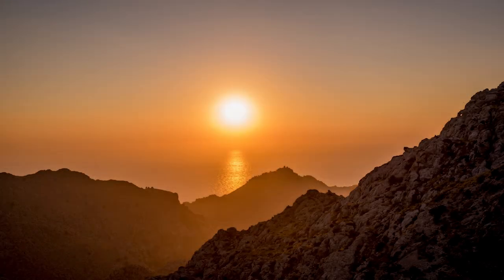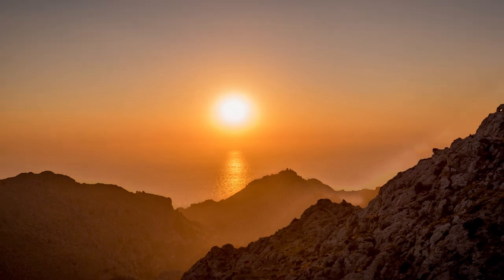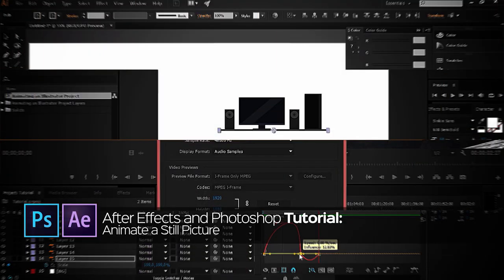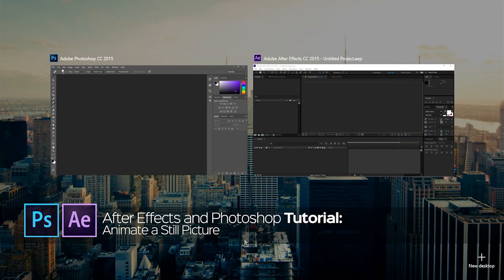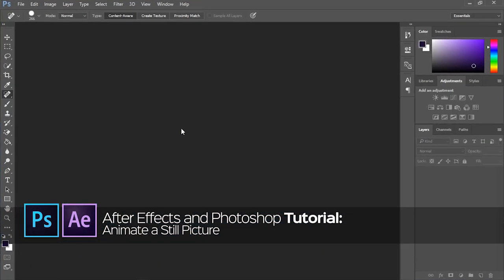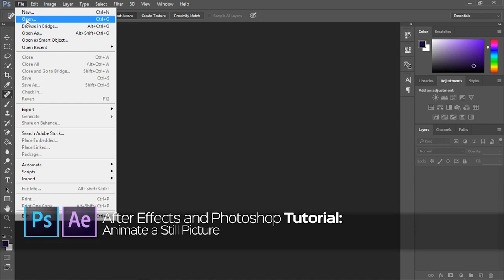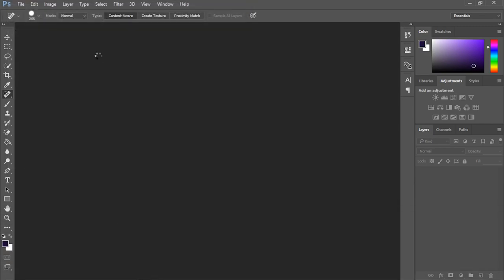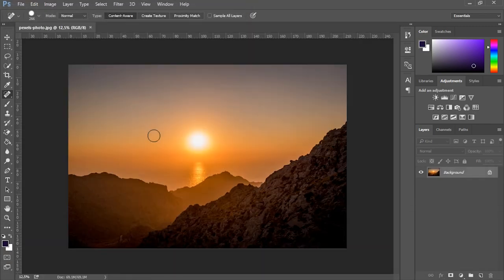Hi, in this tutorial I'm going to show you how to turn a picture like this one into this. So today we're going to start in Photoshop. We're going to open the picture that we're going to use. And right now we need to separate the background, the middle ground, and the foreground.